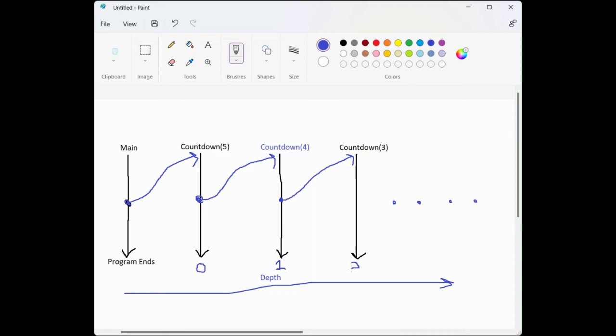Then countdown 3 is depth of 2 because we are, in a sense, 2 functions past the first call to countdown, and it continues kind of like that. So that's what we mean by depth. And if depth gets too large, we have too many open functions, and then the program has to end. It doesn't have enough memory to continue opening these miniature functions within themselves over and over.